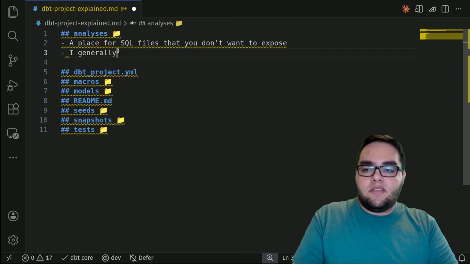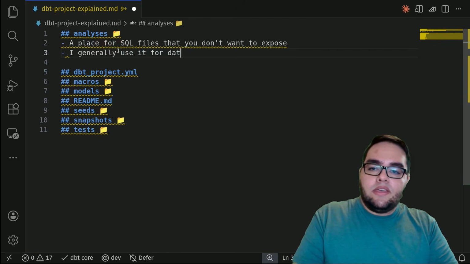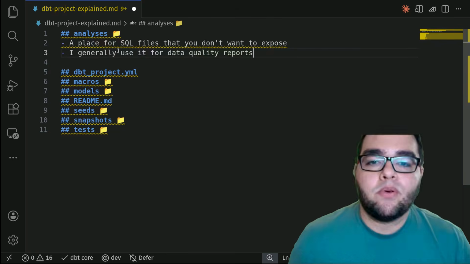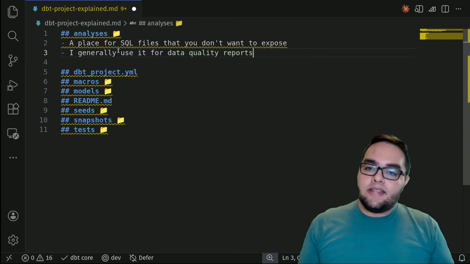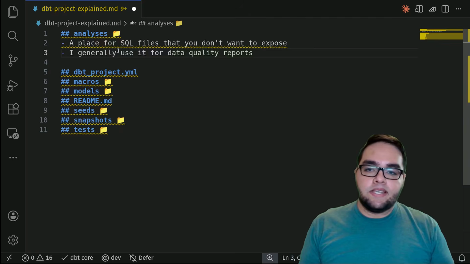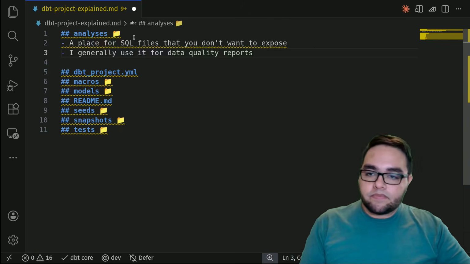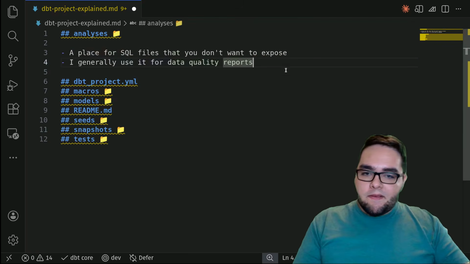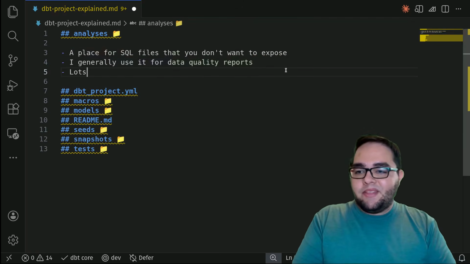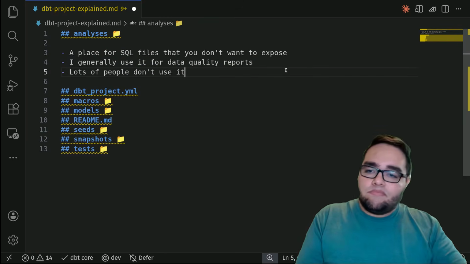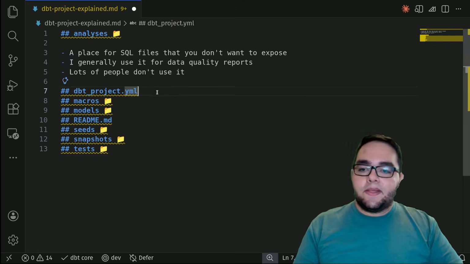I generally use it for data quality reports, more than tests. If I want to see how bad a data quality issue is, I generally just type my SQL script and it lives there. But again, maybe lots of people don't use it, and that's fully fine.